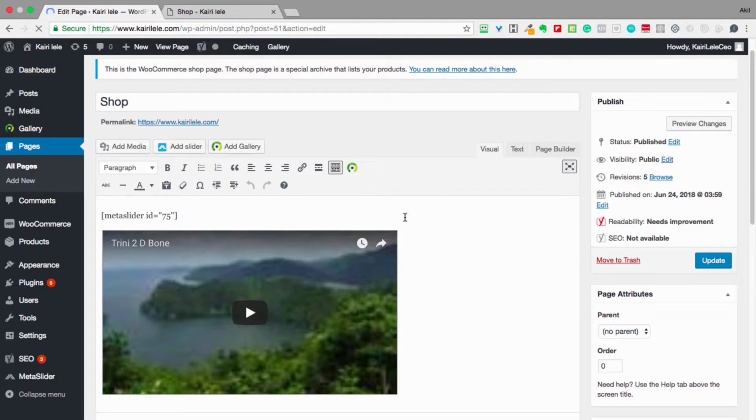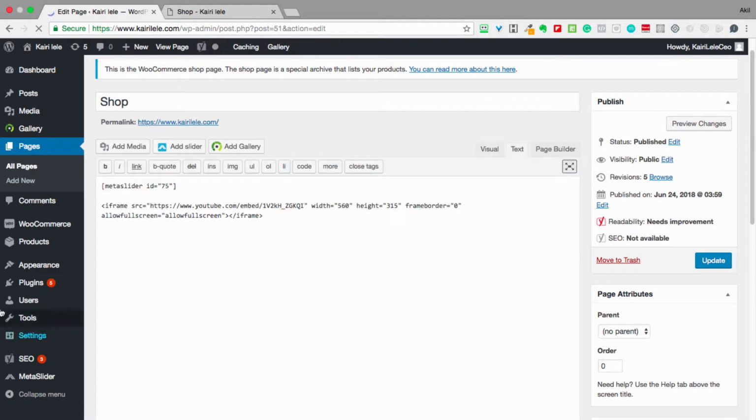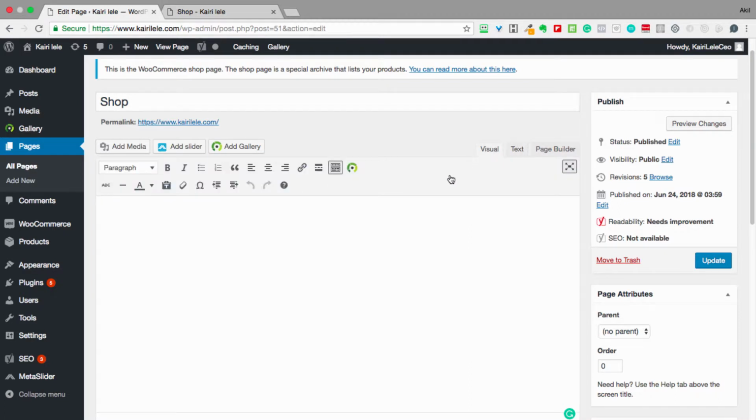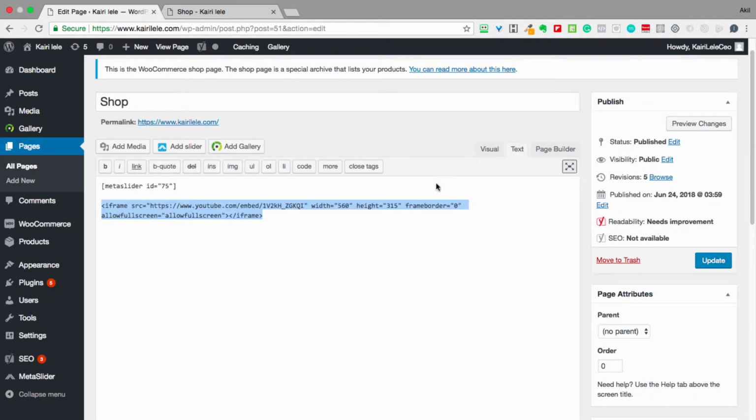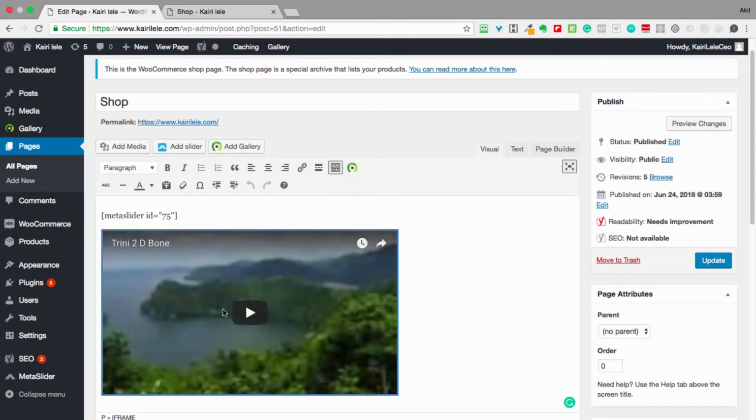So when you want to paste in the video, you need to get the code from YouTube and paste the iframe code. This is the iframe code here inside of the text area, not the visual area, and it will show up like that. So once you click on text, you can see the code. If you click on visual, it should go back to this and you can play. Now in regards to the slider, as I show you here, this is the slider.